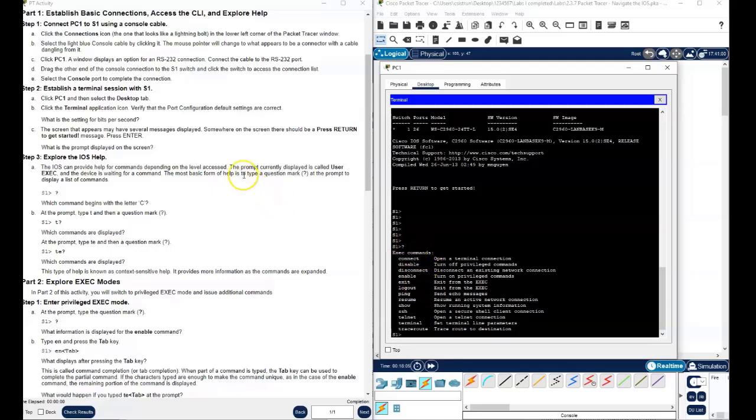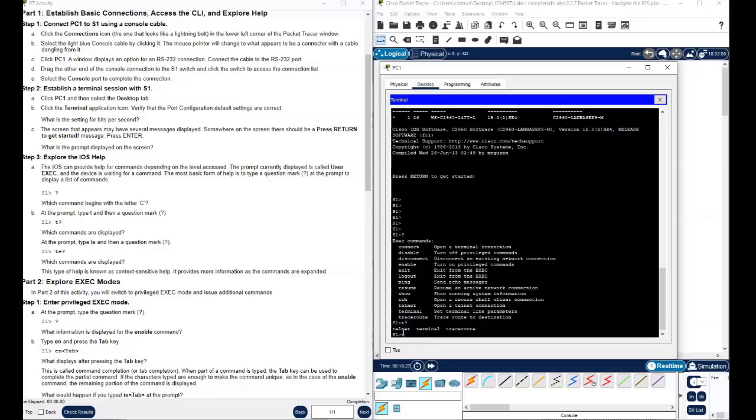We're at a certain level. The prompt currently displays the user exec level, so we're at the user exec level, and you can see there's really not that many commands in there. If I come over here to the next one, I put the question mark in, and I'm going to type in a T and another question mark, and it just gave me everything listed in there with a T.